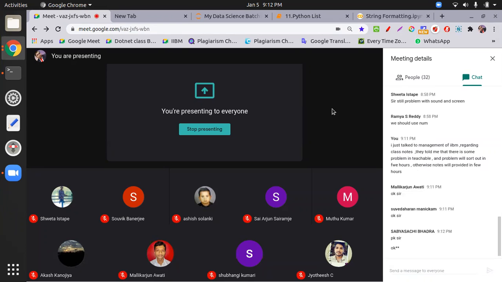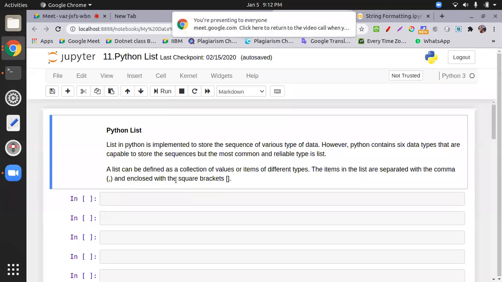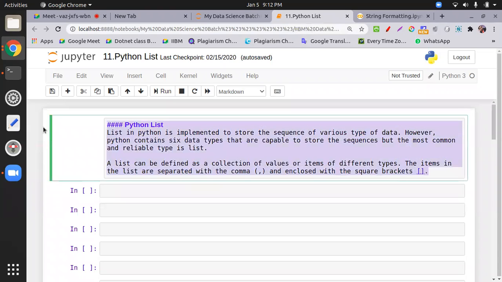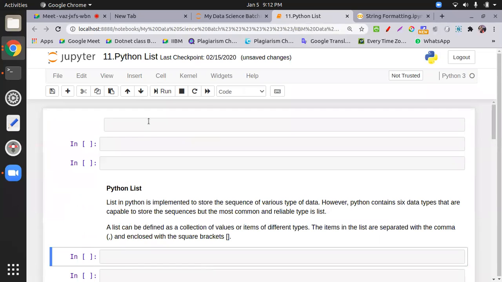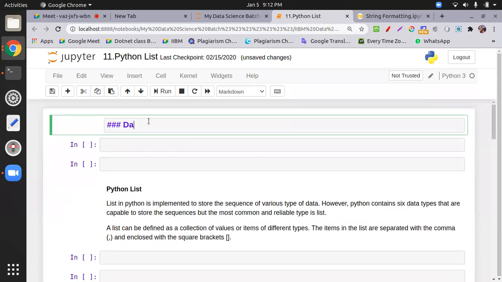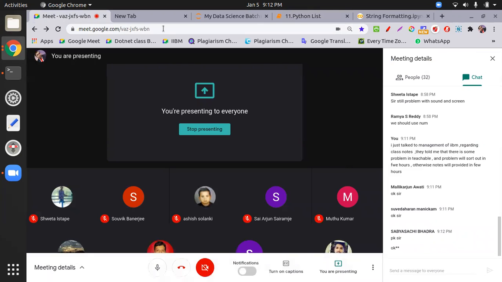Okay, so now let's start data structure. In data structure we have four topics. So can anyone tell me how we define the data structure? First thing, how do we define the data structure?